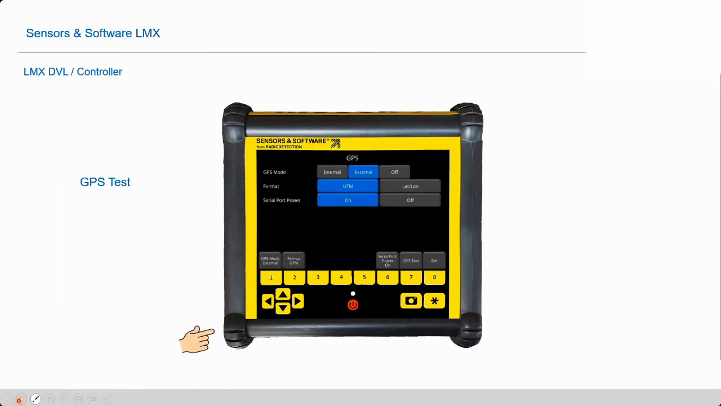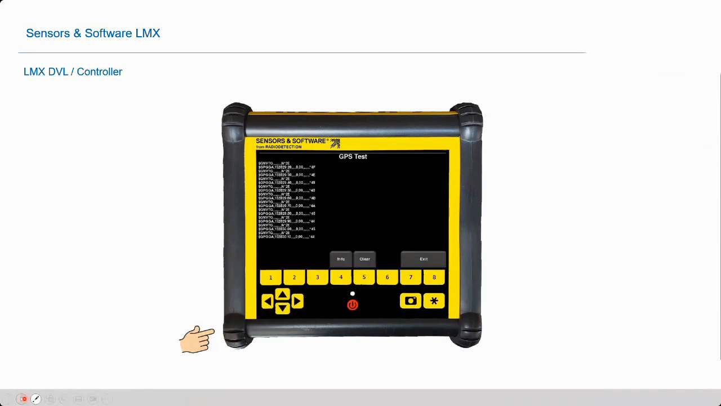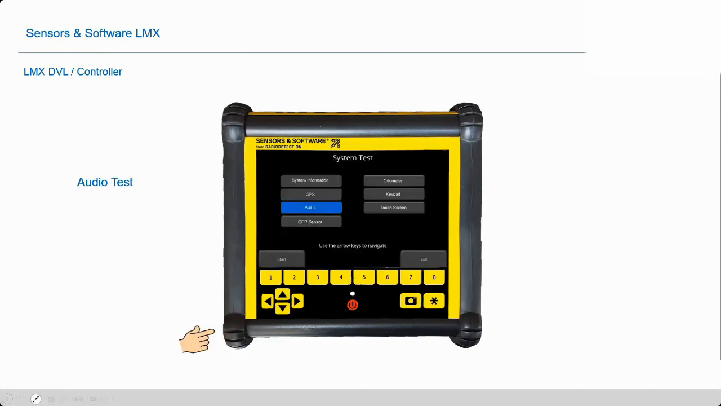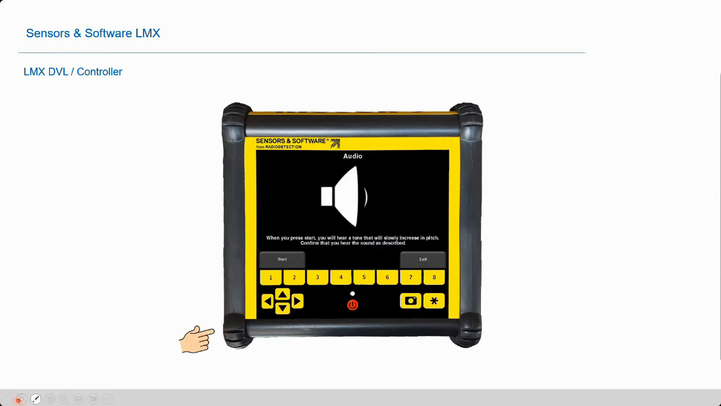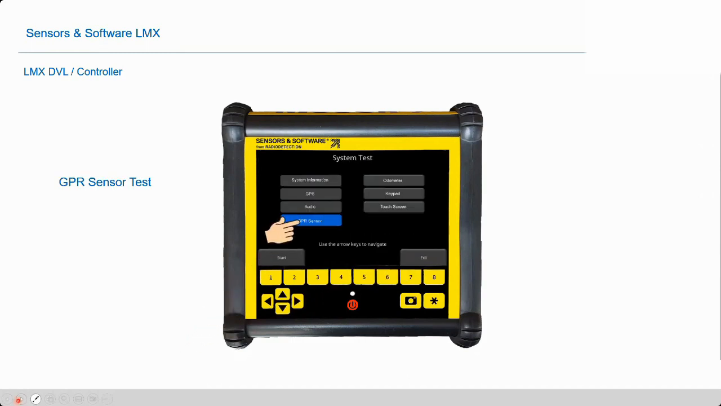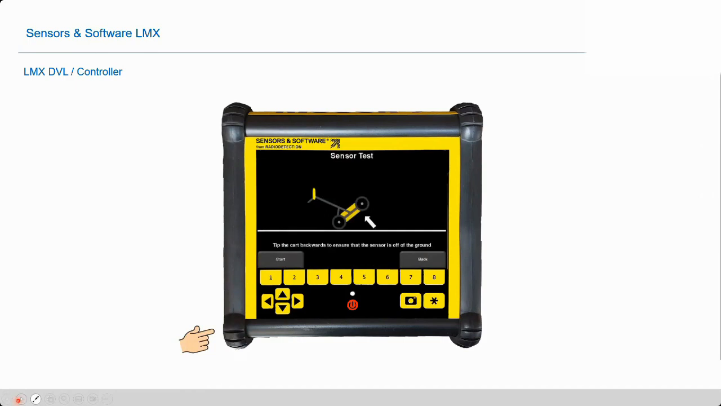GPS, of course, with the LMX-100, we only have internal GPS. And we can hit the GPS test button, and we'll just see the NMEA strings floating by. We have an audio test, which just checks that the speaker's working correctly. The GPR sensor test. We just rock the GPR up on its back wheel, press the start button, and that does a test on the GPR sensor. Very important test, just to make sure your sensors are working correctly before you use it.